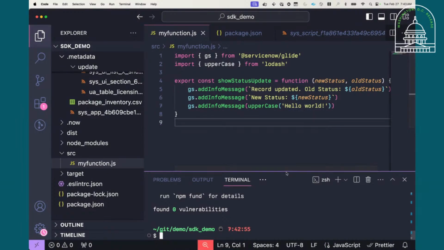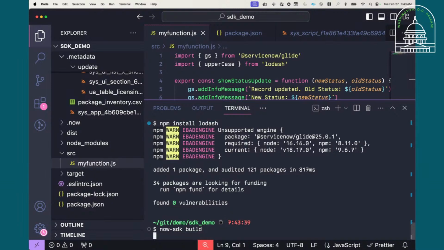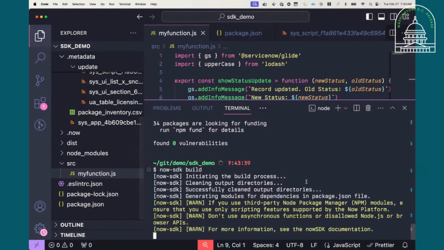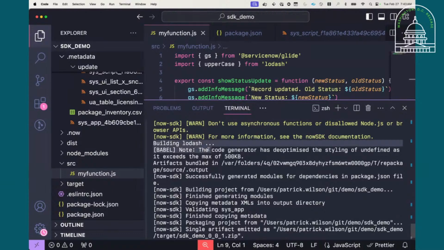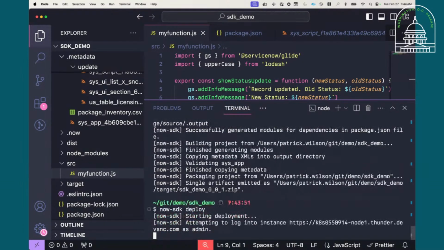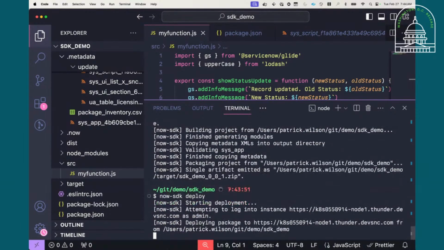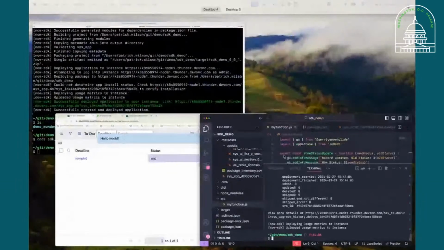So now I've made some changes to my JavaScript, right? That means I've got to build now: SDK build. There we go. We're building. We can see that we're building Lodash here now too. What we're doing is packaging up Lodash, the dependency, and putting it onto the instance. Now I'll run SDK deploy. Gotta deploy my changes. There we go. It's taking all that stuff and pushing it up to the instance for me.